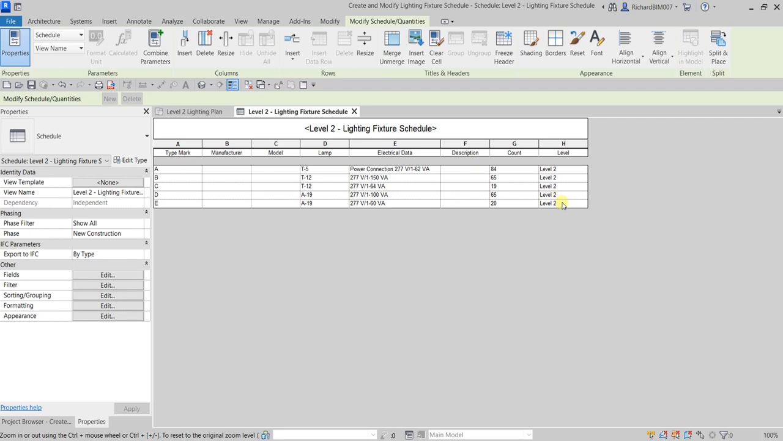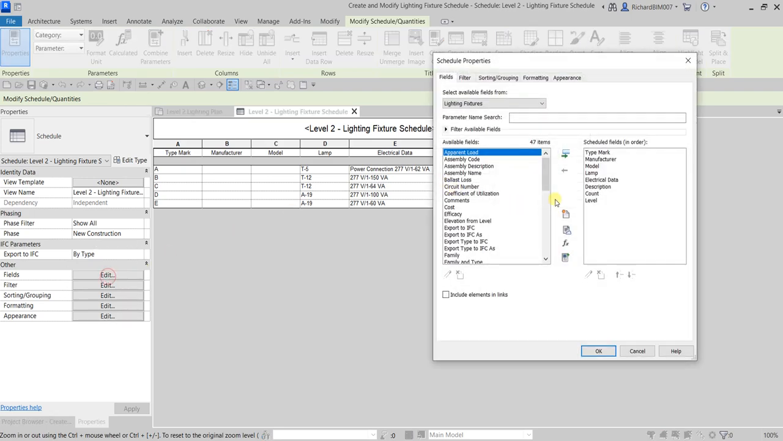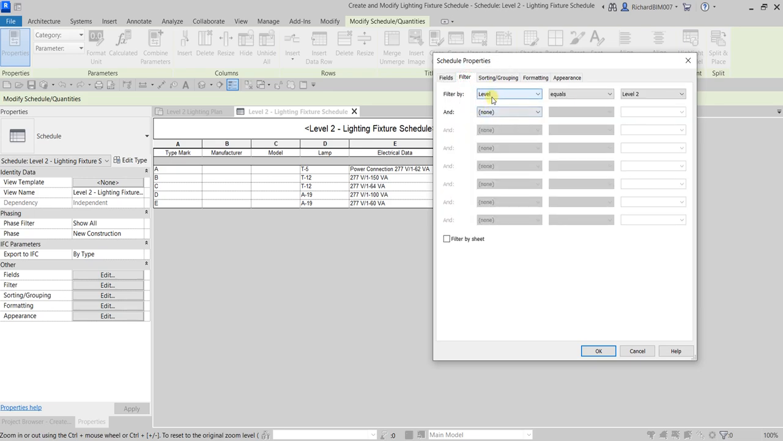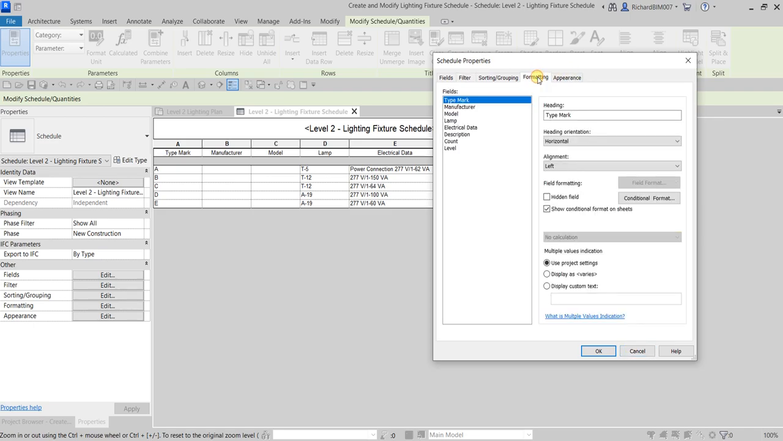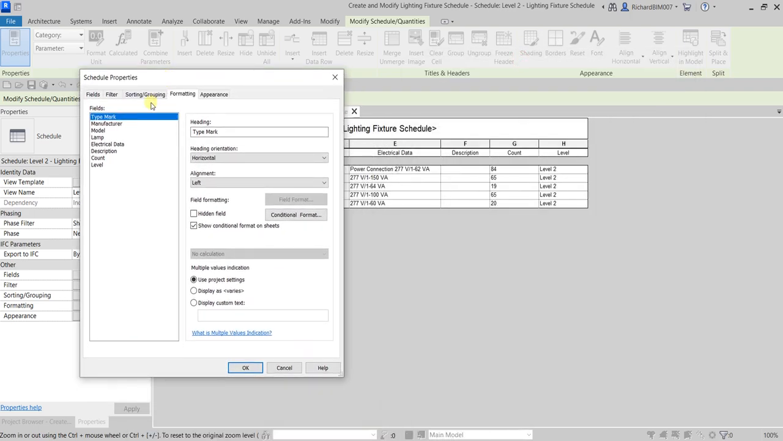Now this one is redundant because you already call it level 2, and then you have your level field here. So what we are going to do here is we are not going to delete the level field. So we are not going to remove that level, right? Because we are using that on our filter. So what we are going to do is we are going to hide it. So let's go to the formatting, and then we are going to select here level, and then we are going to hide it. So hidden field.